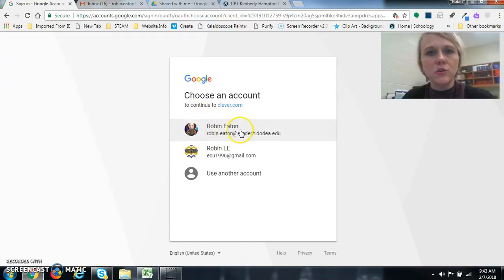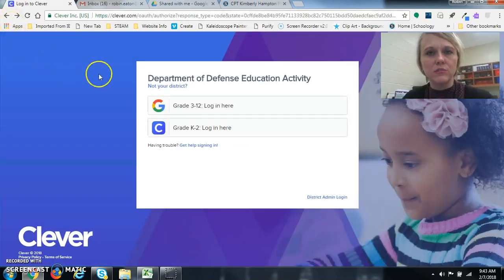Logging in as an adult, you have some administrator type tasks. You can assign projects, you can put children into groups and work on things together. I've not played around with that much. I've not had any training on that, but it's something I can work on and you can work on too. And as you learn, share with me, and as I learn, I'll share with you.